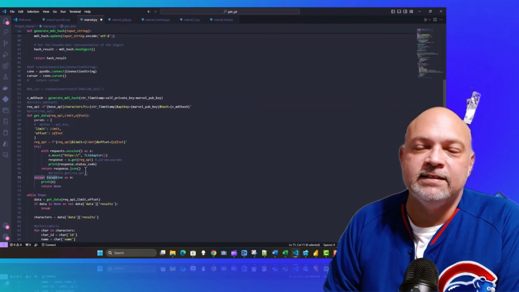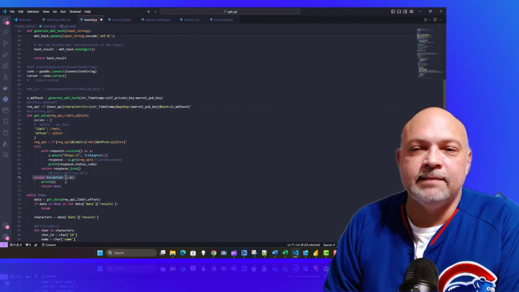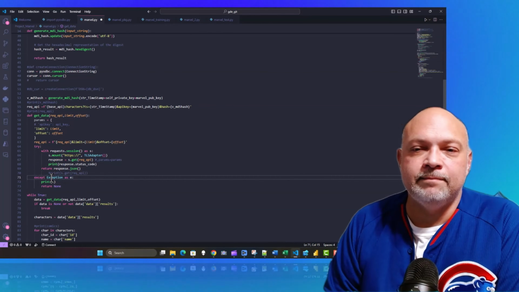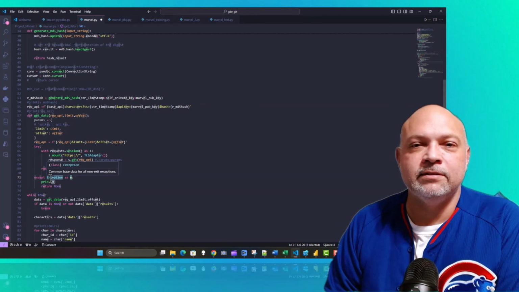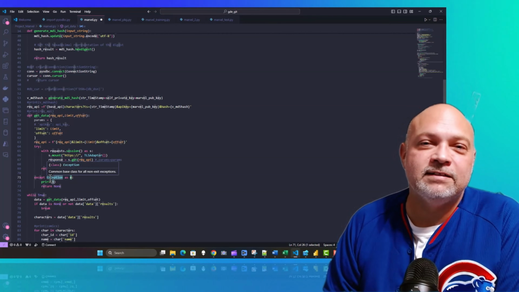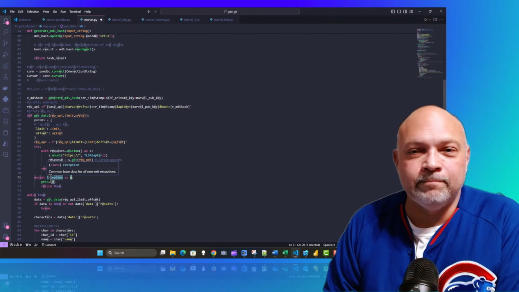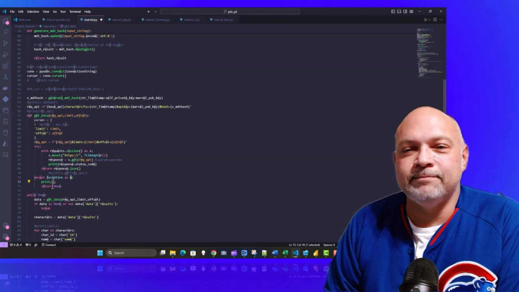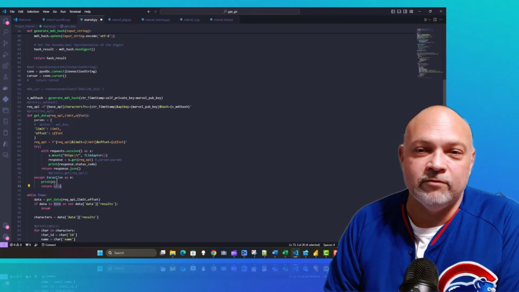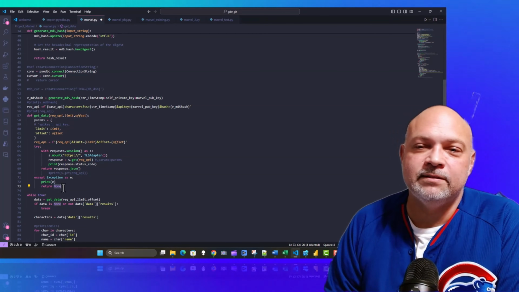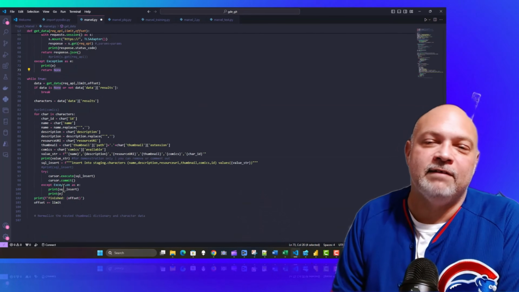Next piece, if any piece of this fails, then it's going to run this exception piece. So except Exception as E. E, in this case, is going to be the variable for whatever exception happens to come our way. We're going to print the exception, and we're going to return nothing because nothing was passed. So we're printing the exception and saying, hey, I don't have anything.